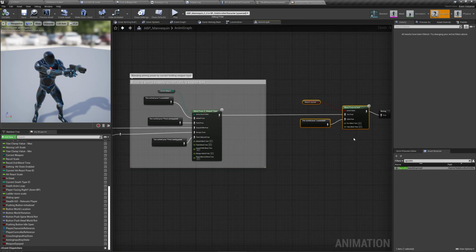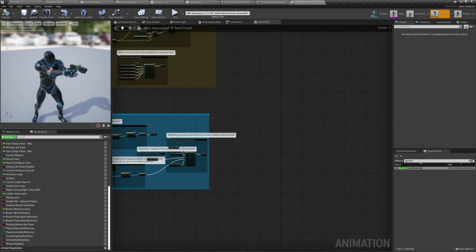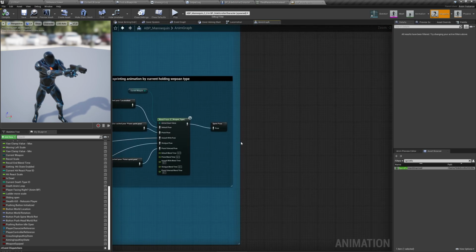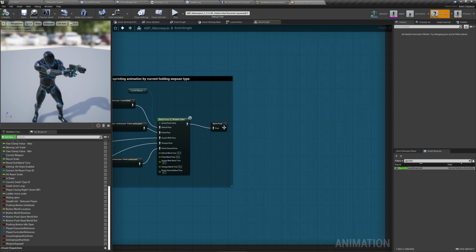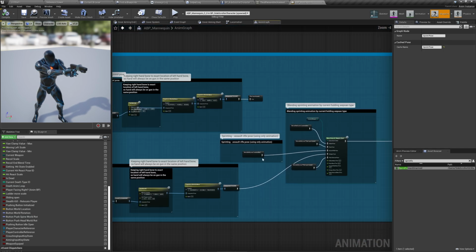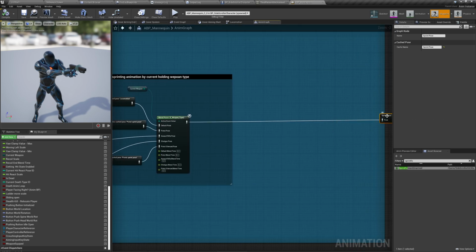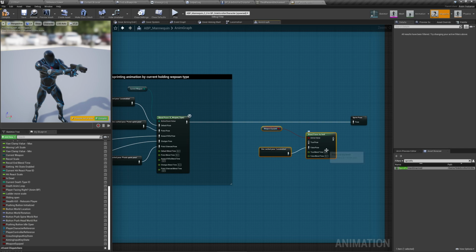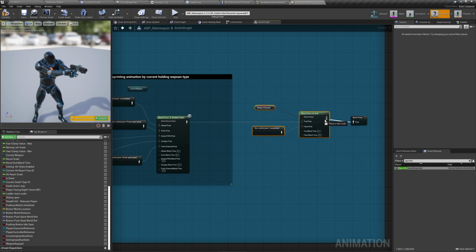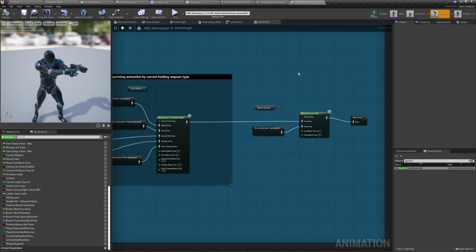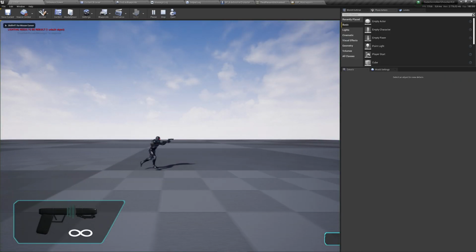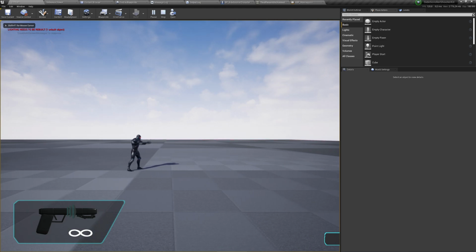So weapon equipped. Copy this. Go here. Just sprint pose. It is sprinting, blue thing. Like that. So if it's weapon equipped, it will use this logic, and if not, it will use Locomotion. Hiding weapon.